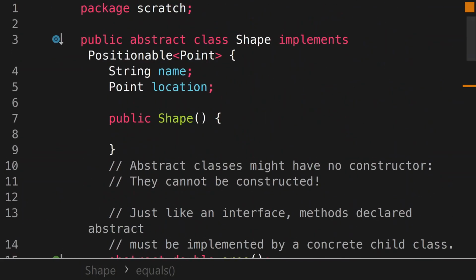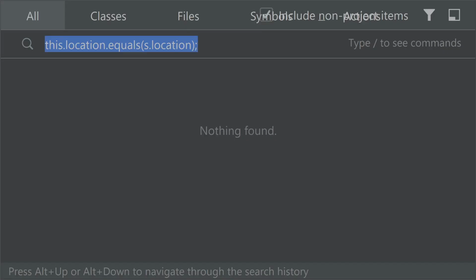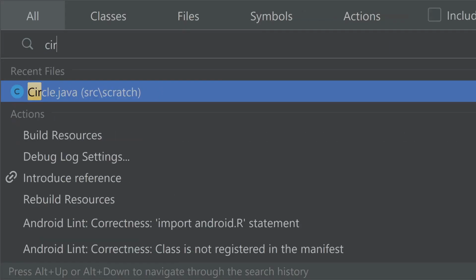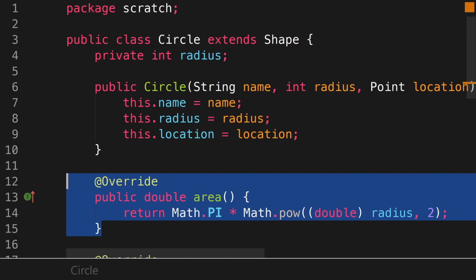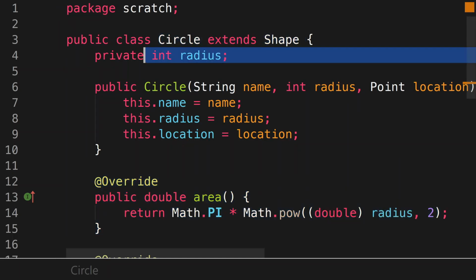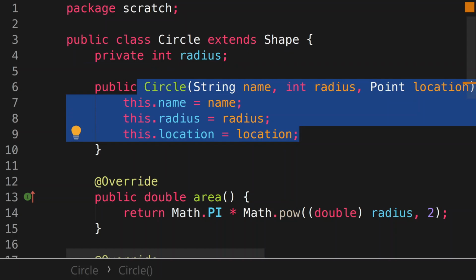Okay, now let's dive into some of the concrete implementations, like circle. Class circle extends shape, so it's automatically going to get the name and the location fields, but circle will also go ahead and define its own field, private int radius. We're going to have to define a circle constructor.